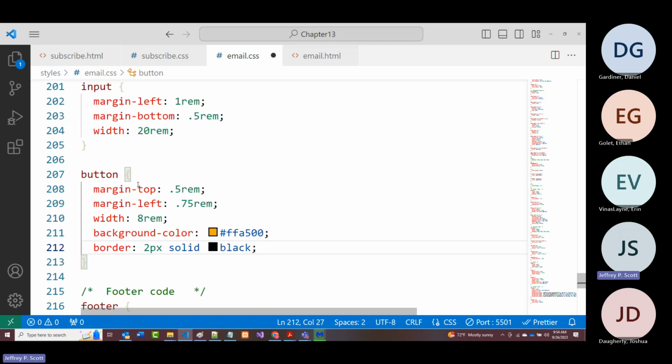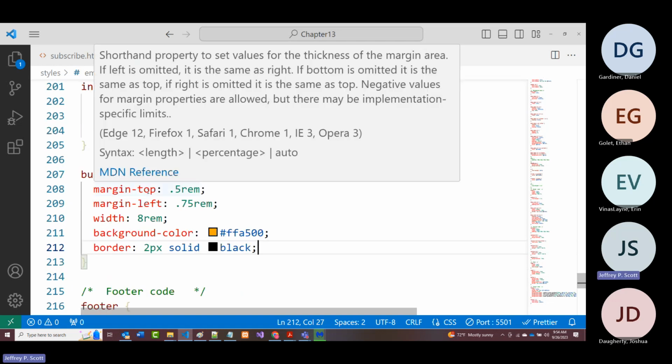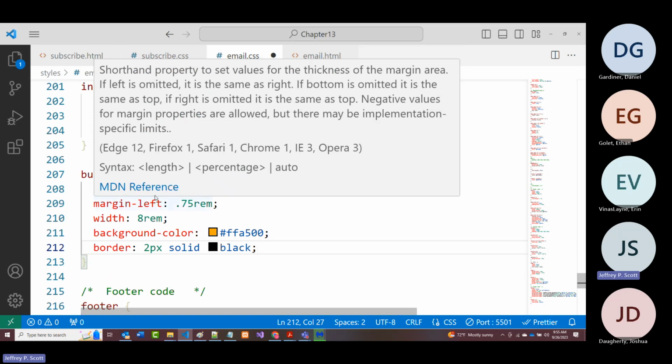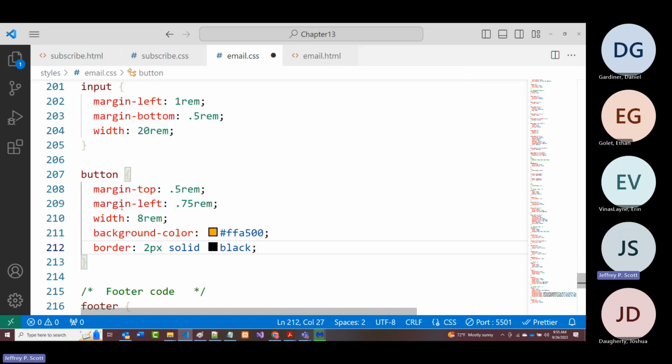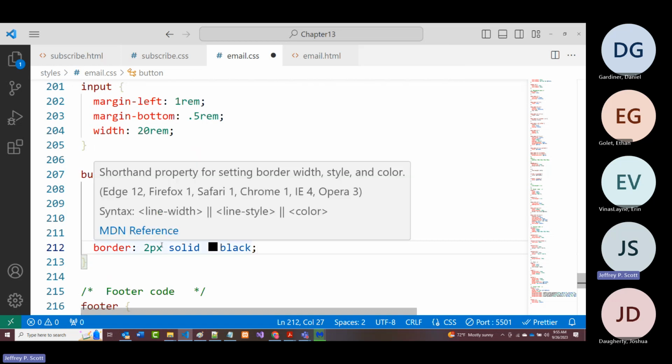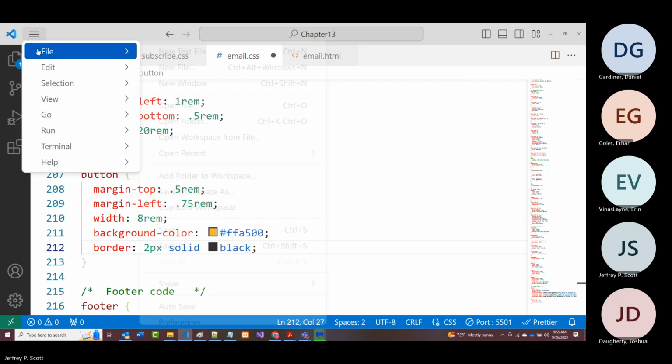So again, in here for the button, we've given it some top margin to pull it away so it's not butted up against the bottom form field. We gave it some margin left to move it over to the right a little bit. Gave it a width, a background color of orange, and a border around it.